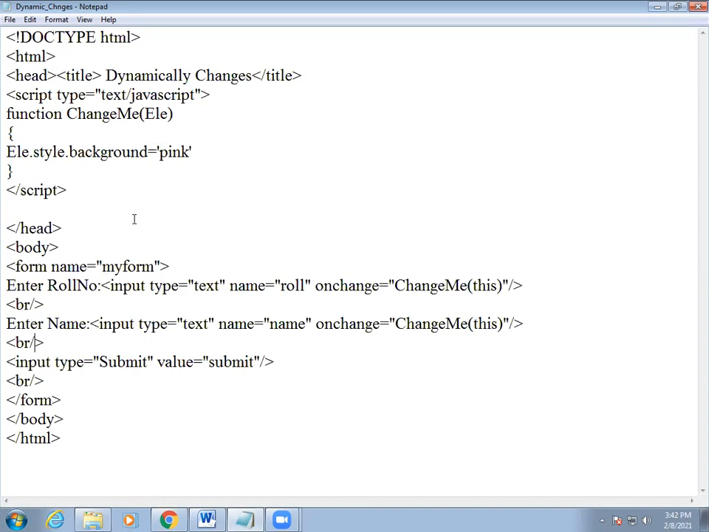So let's stop today's lecture, and in the next lecture we will see evaluating checkbox selection. How can we use some checkboxes, and if we select any checkbox, can we get any notification? So let's stop today's lecture.